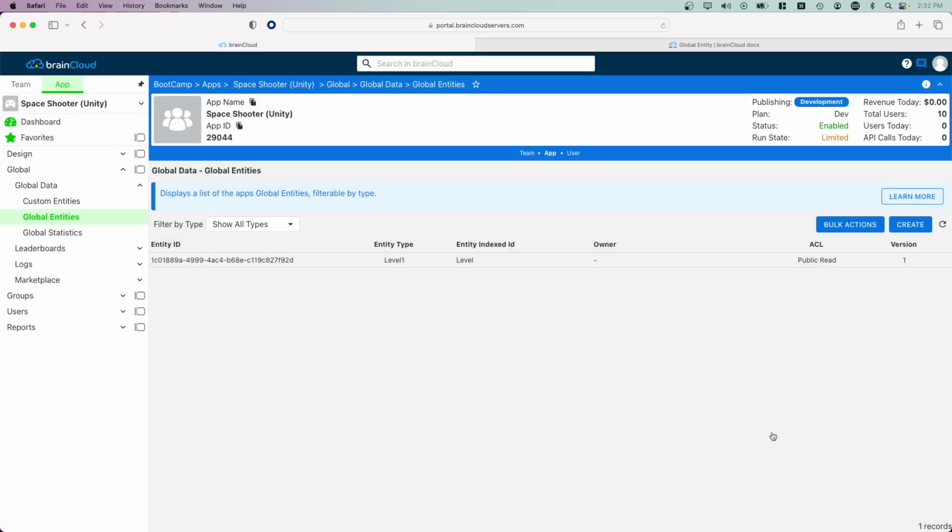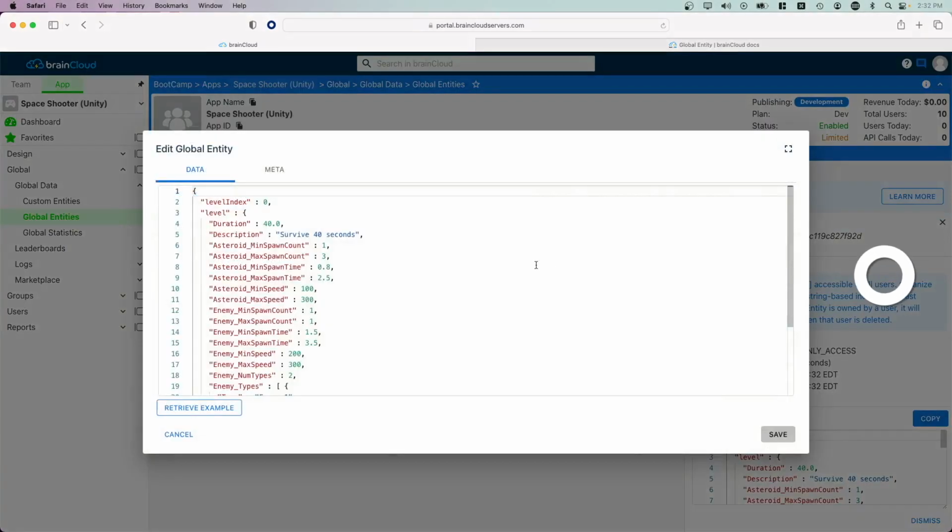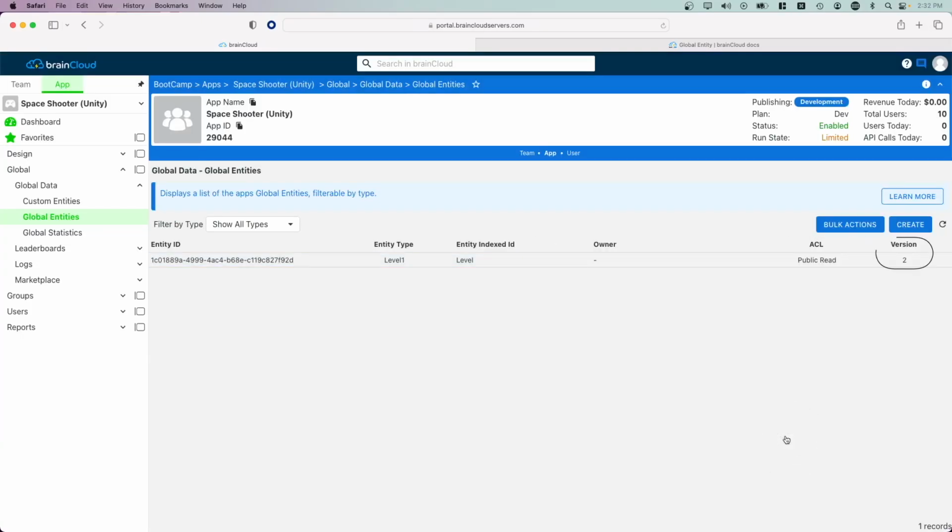Another feature built into global entities is automatic versioning. Click the global entity, then click Edit. Watch what happens when we make changes to our global entity. Let's change the duration and the description of the level. Click Save. Notice that the global entity's version automatically incremented.